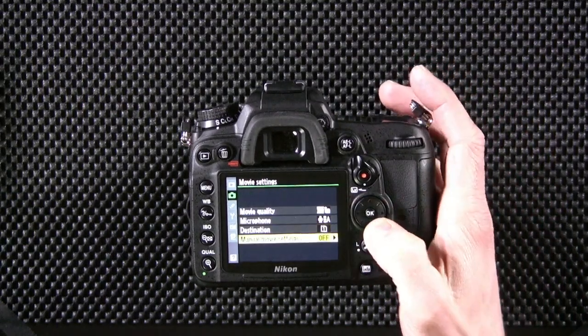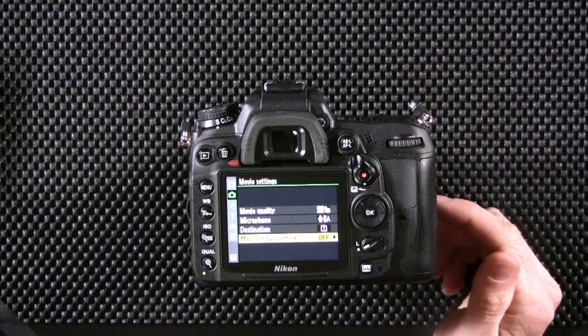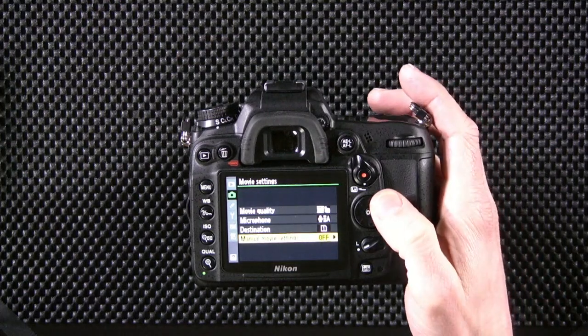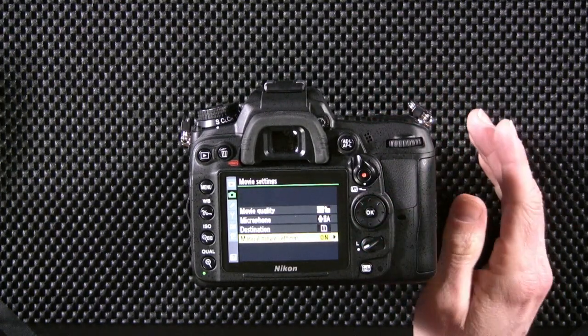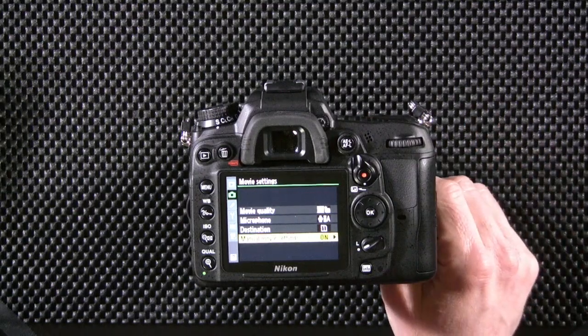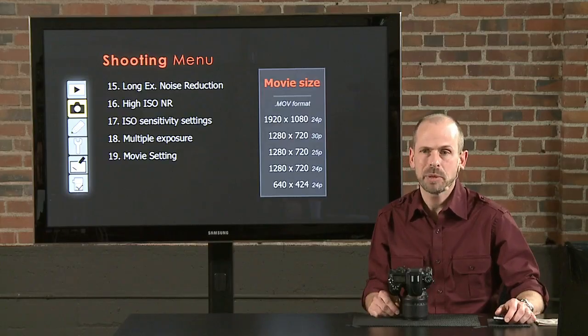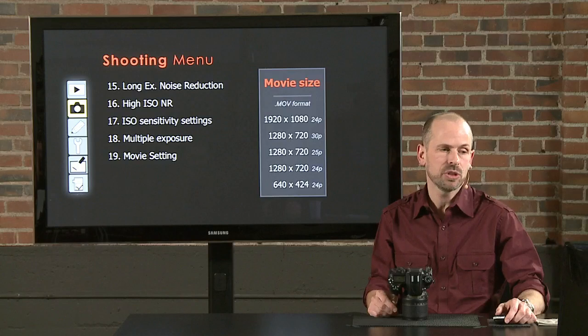And then if you want to manually control shutter speeds and apertures, you can go into the manual movie settings and you can turn that on so you can select your own particular shutter speeds and apertures, which if you're going to shoot a lot of videos and you're really into it, I would probably keep that in the manual mode so you can make those adjustments.